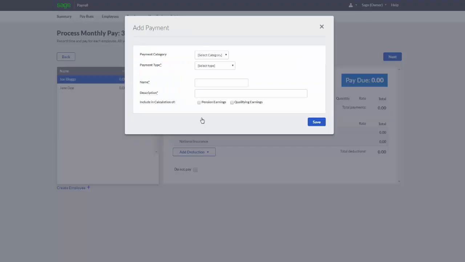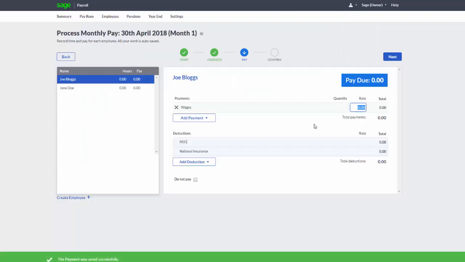This will bring up a pop-up box where you can select the appropriate categories for the payment. The Name field is how the pay element will show on the pay slip. So if you're happy to leave the name Sage 1 as entered, you can go ahead and click Save. If you'd like to change it, simply click into the box and type the name you'd like to assign to that pay element. Then click Save when you're done.